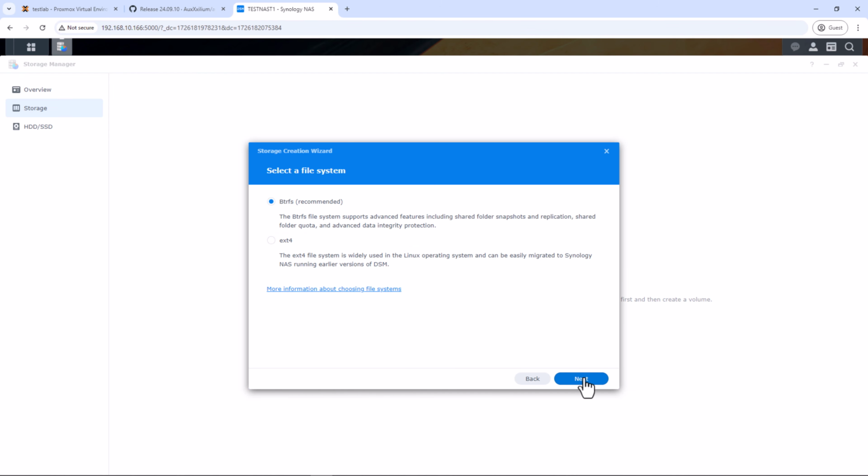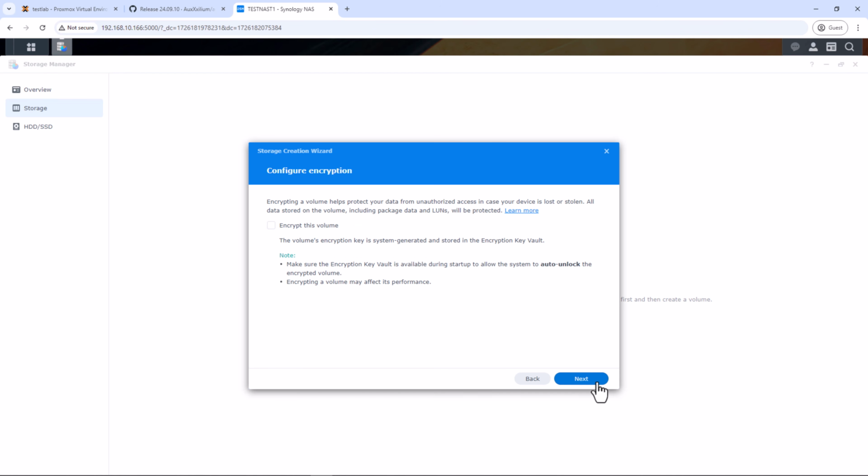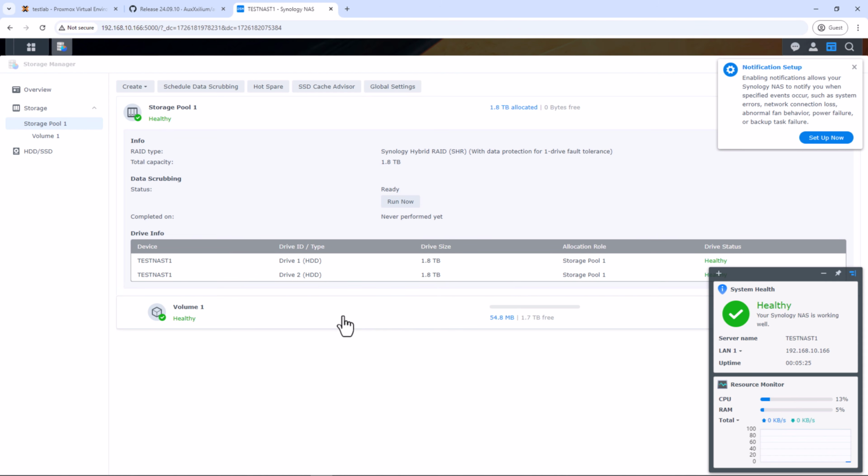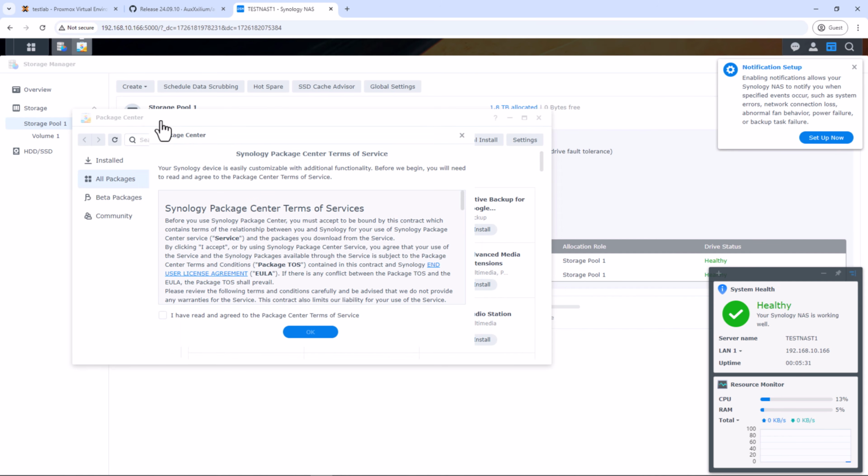Click Next. For the file system, I'll go with the recommended option, BTRFS, because it's very powerful and supports additional features like snapshots, for example. Click Next. I'll not encrypt the drives. Click Next. And finally, click Apply. Acknowledge the warning that all data will be deleted from the drives. It might take some time and then you should see your storage volume is ready on the screen. So now your new NAS is ready. You can go to Package Center and start installing packages and setting up your NAS.